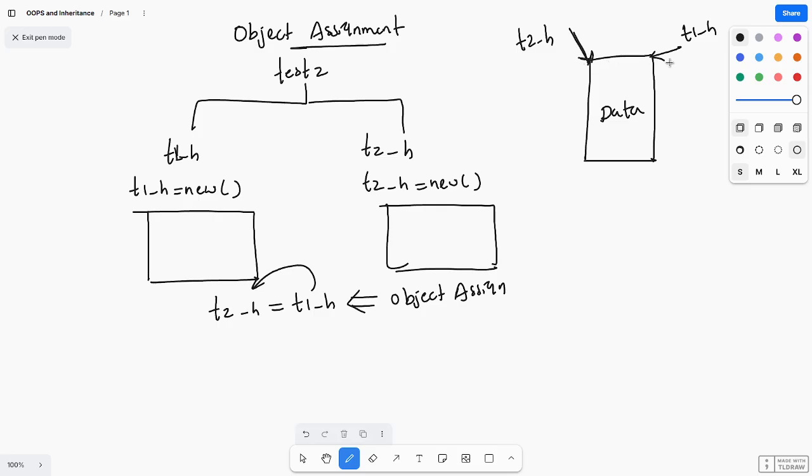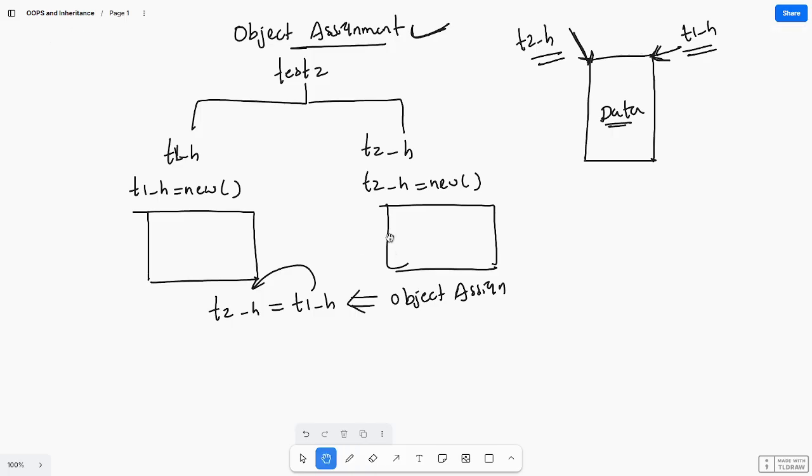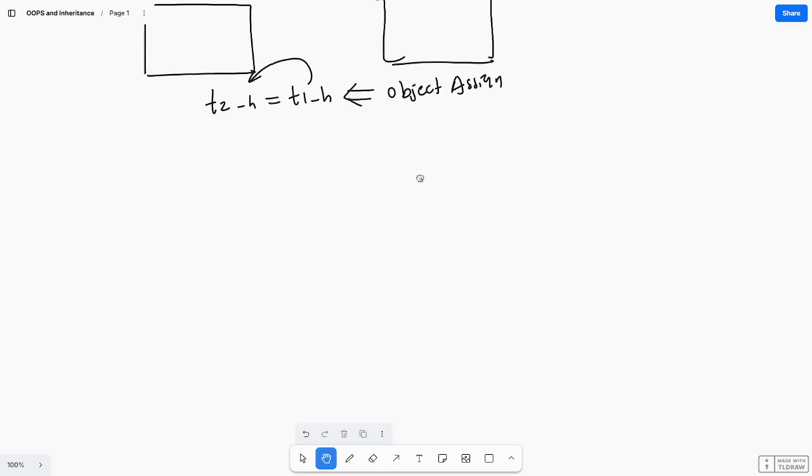Any change in this data will reflect in t1_h and t2_h. This is what we call object assignment. When you modify t2_h, then t1_h also gets modified. That is object assignment. To avoid this object assignment, we need to go for shallow copying.